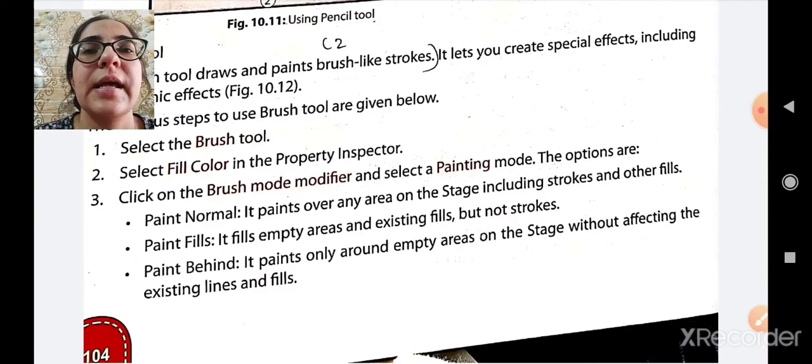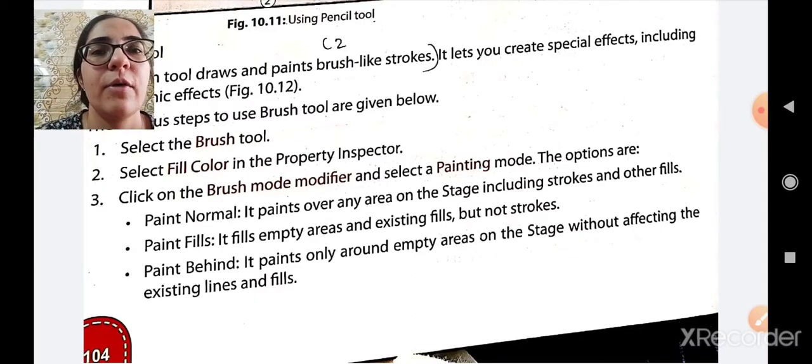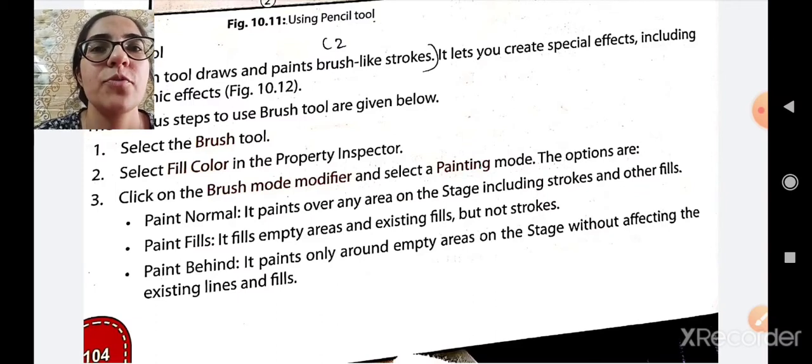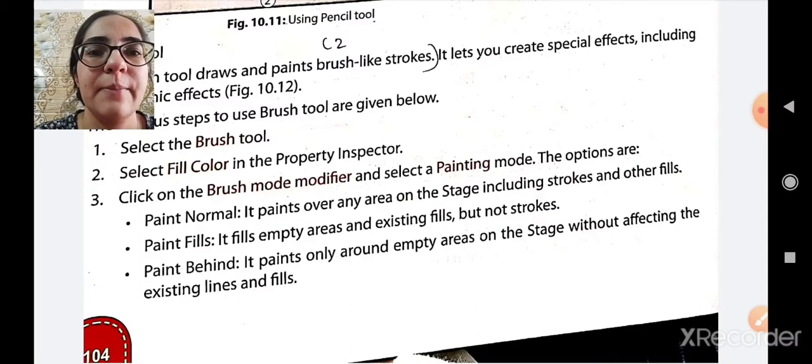First, select the brush tool. After that, select the fill color from the property inspector window. Then click on the brush mode modifier and select the painting mode. In the brush mode modifier, various painting modes are available. Let us study about the options.